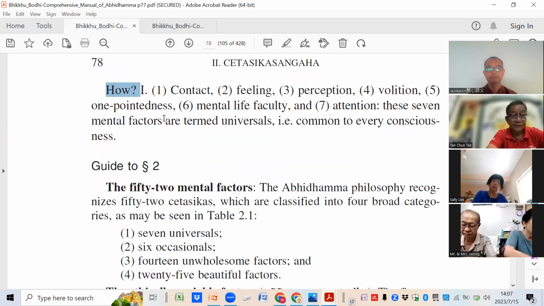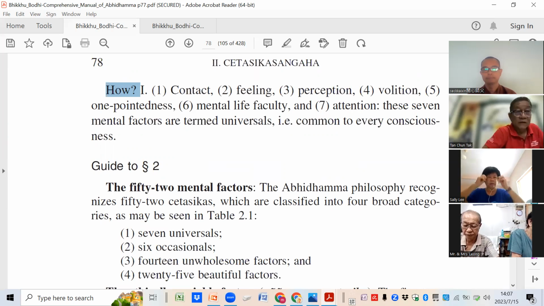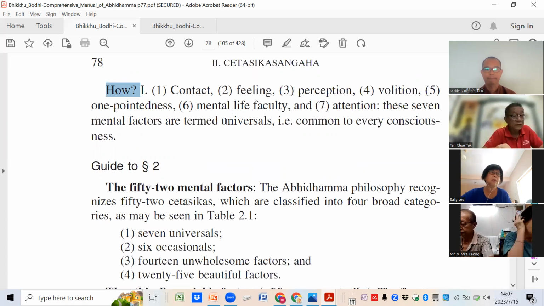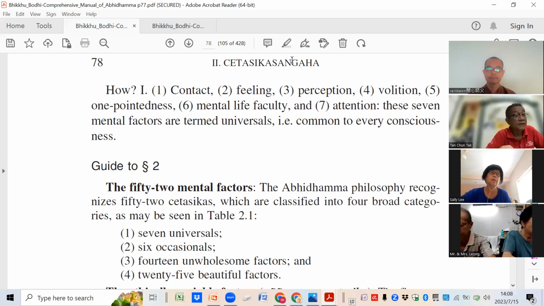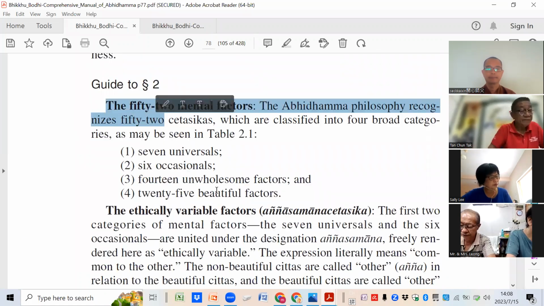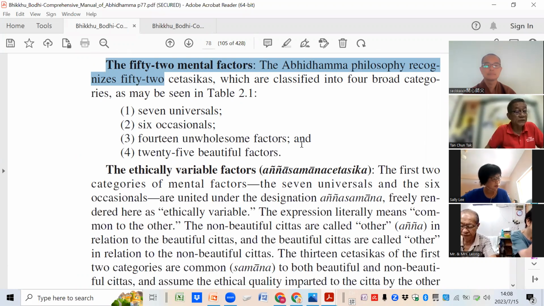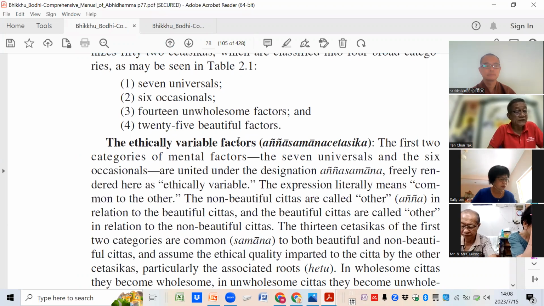1, contact. 2, feelings. 3, perception. 4, volition. 5, one-pointedness. 6, mental life faculty. And 7, attention. These 7 mental factors are termed universals, that is, common to every consciousness. The 52 mental factors. The Abhidhamma philosophy recognizes 52 cetasikas, which are classified into 4 broad categories, as may be seen in table 2.1. 1, 7 universals. 2, 6 occasionals. 3, 14 unwholesome factors. And 4, 25 beautiful factors.